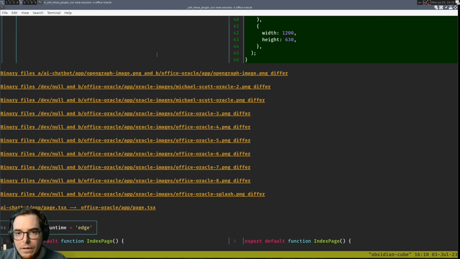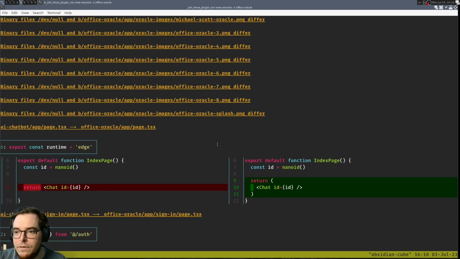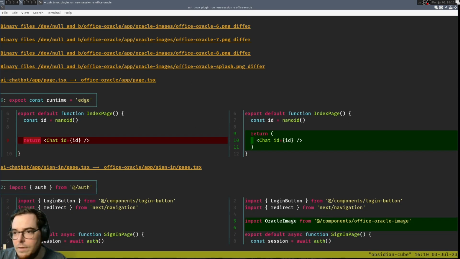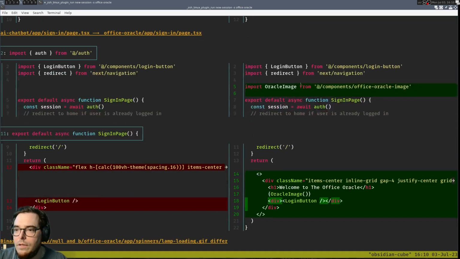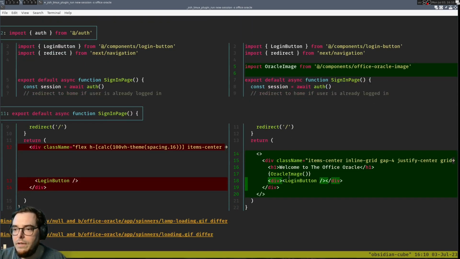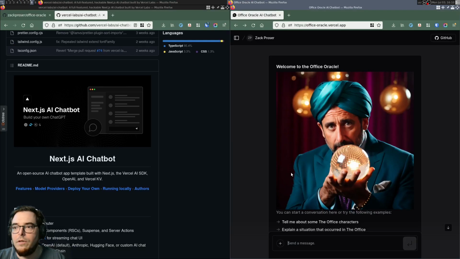These are all the images I generated with Stable Diffusion, just adding those, and then some slight modifications I needed to make to the index page. So this Oracle image is a component that I created here, and you'll notice that I'm actually calling it as a function inside of this, which is really the landing or splash page, which we're seeing over here.